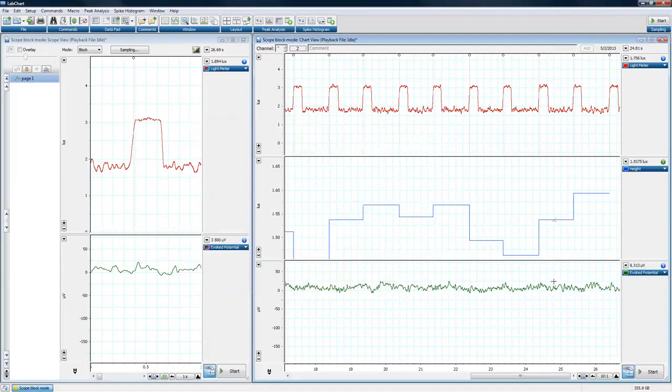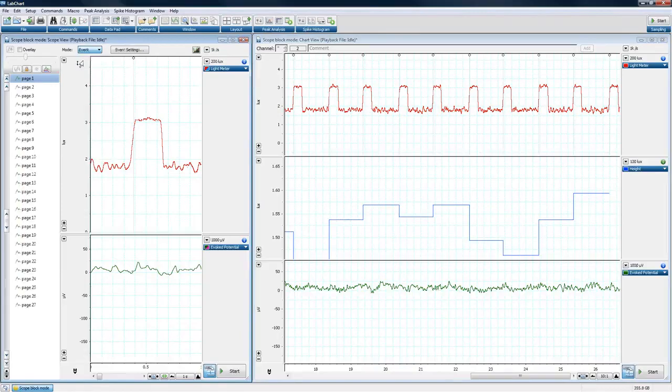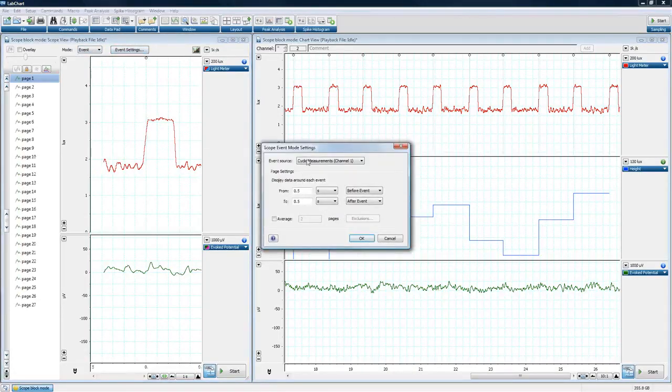So we have a continuous recording here, which is nice. We can see all of the data, but then we can utilize the scope view to take this continuous piece of data and break it up into the similar events that we were looking at in the block mode when we were recording this in blocks. So to change this, I'm going to change the mode in the scope view to event mode. And if I click on event settings, you'll see that it gives you an option to choose an event source, which is great.